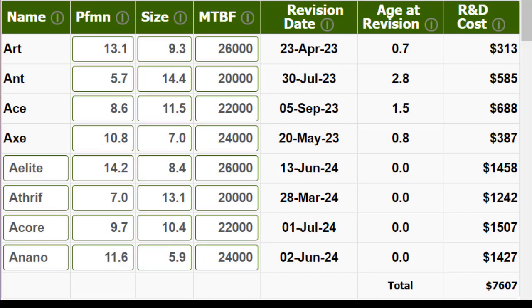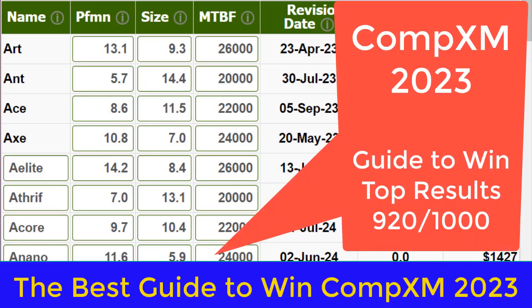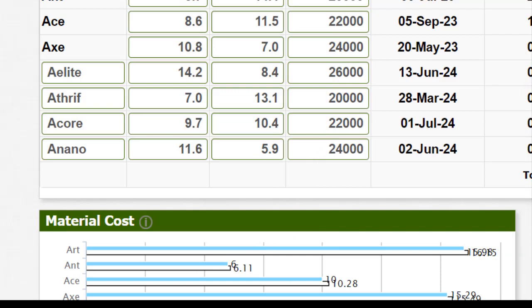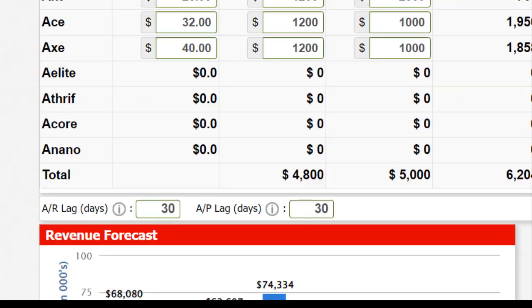Again, do not try to copy the numbers from the screen to your game, because COMPXM is different from student to student. Students, I'm giving you the guidelines in detail so you can figure out what to do in your COMPXM. For the numbers, you need to start with your industry condition report, and then you will get much more precise numbers to input into your game.